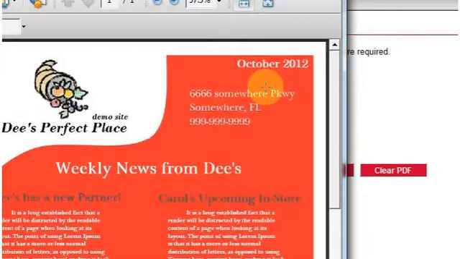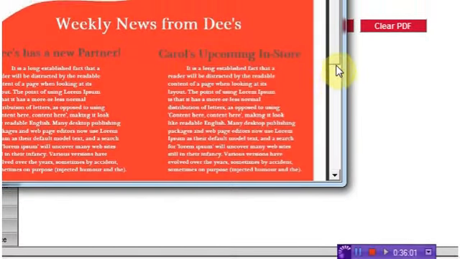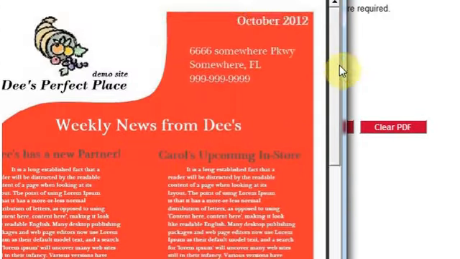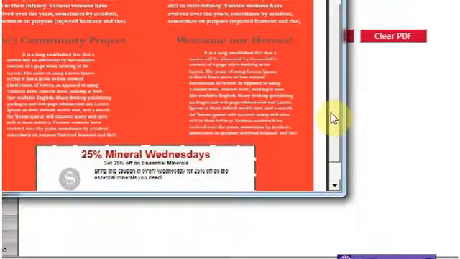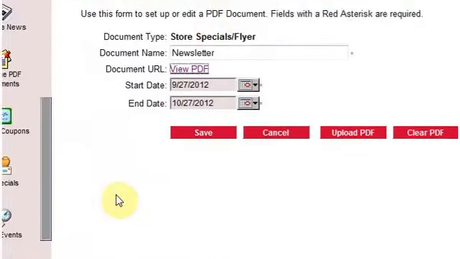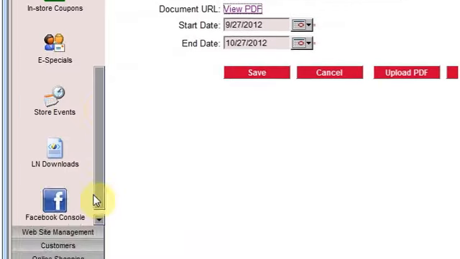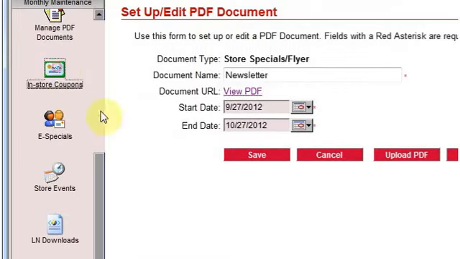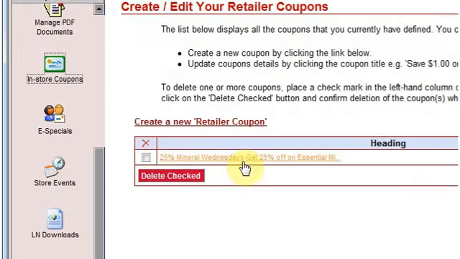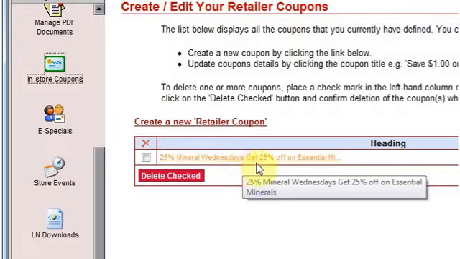In-store coupons. We've got an in-store coupon here, 25% off Mineral Wednesdays on this demo. It's elevated, so it is visible on the coupons page. And once again, that's available through our menu option under products and coupons.